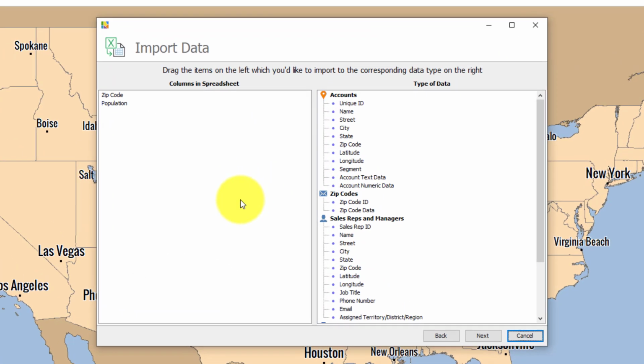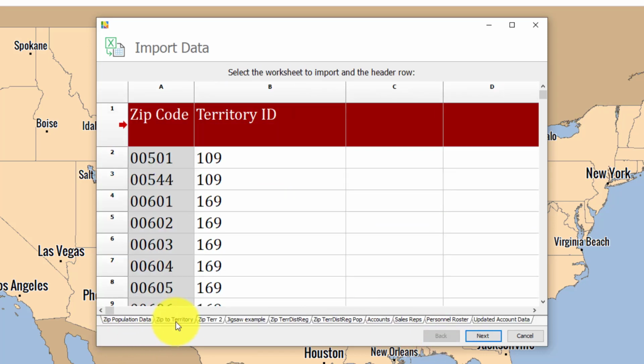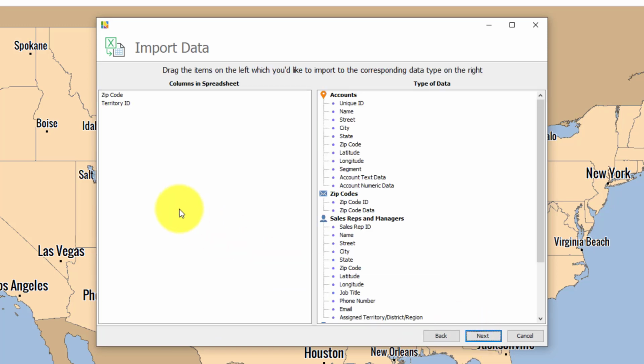By default, AlignMix will show you the data from the first worksheet in that Excel workbook. And since our data isn't on that first worksheet, we have to click here on the back button and then select our zip to territory file for import, and then click on Next. From here, we simply drag our data from the left to the corresponding section on the right.